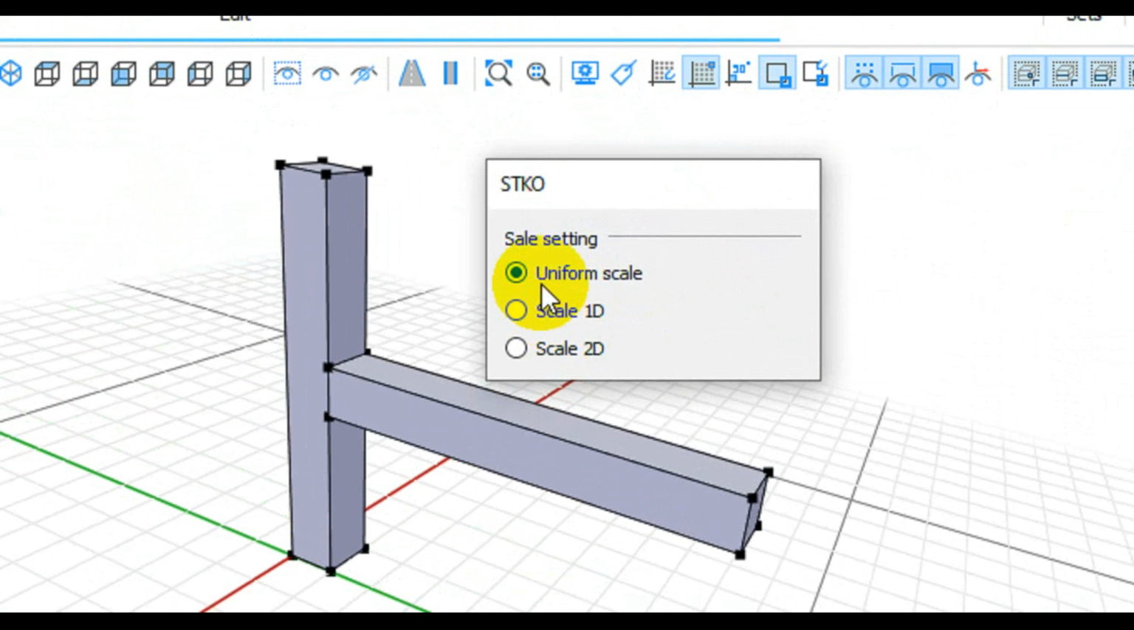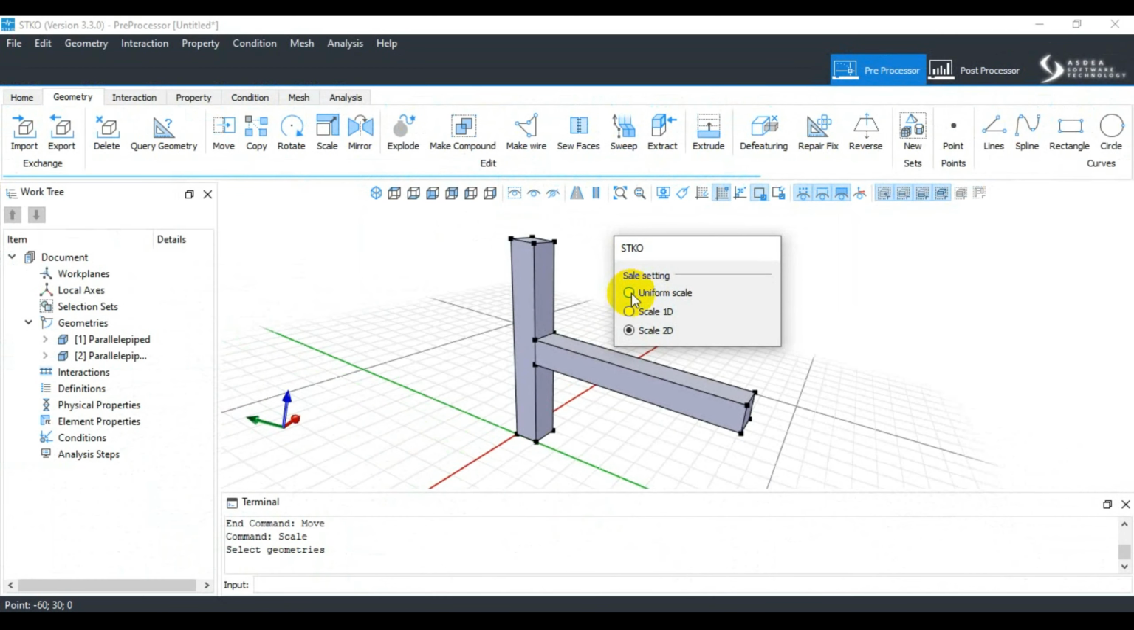For example, if you use the uniform scale, it will ask for the scale factor or the coordinates in which we want to apply the scale. So it will expand the model in three directions. And if we consider scale one dimension, it will ask for the axis and it will elongate without change in the cross section. While if we select 2D, it will be applied in two dimensions here. So let me demonstrate all of these one by one.